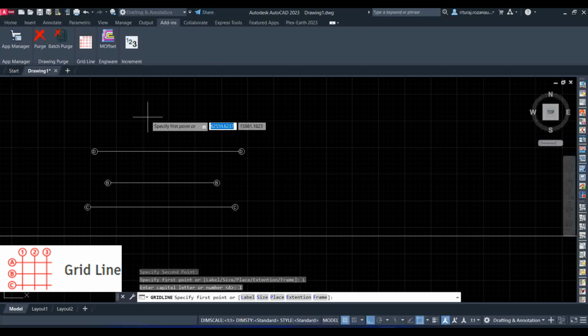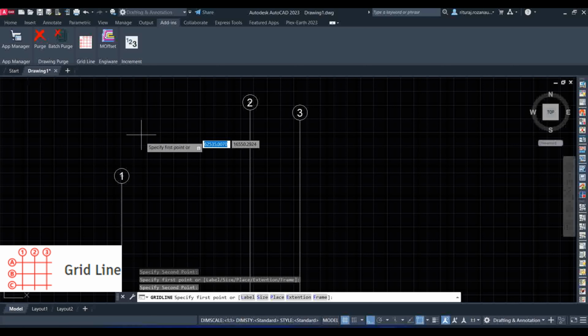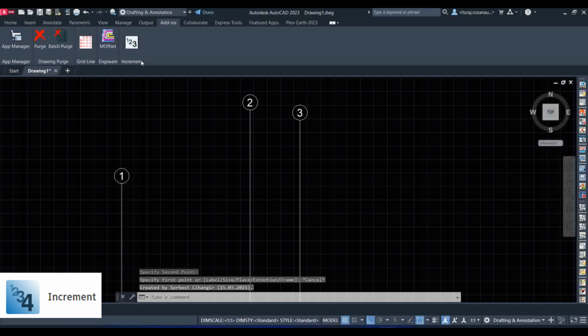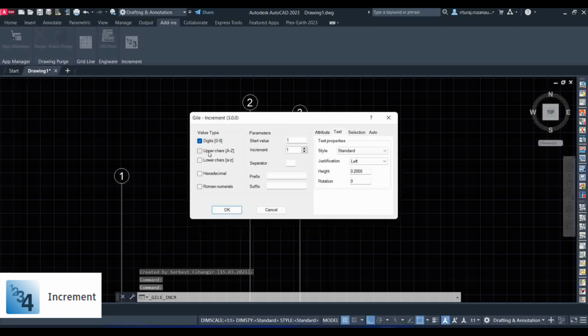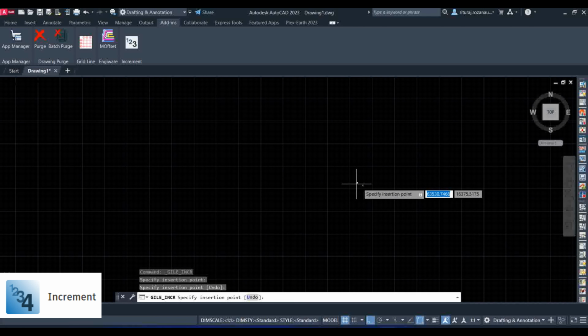So in this video, we are going to see three commands in the Add-ins section of AutoCAD 2023 from which we will draw the AutoCAD drawing very fast and sequentially and in an easy manner. That is, first is the grid line, which we have already seen. Second is the increment numbering, that is numbering of a staircase.